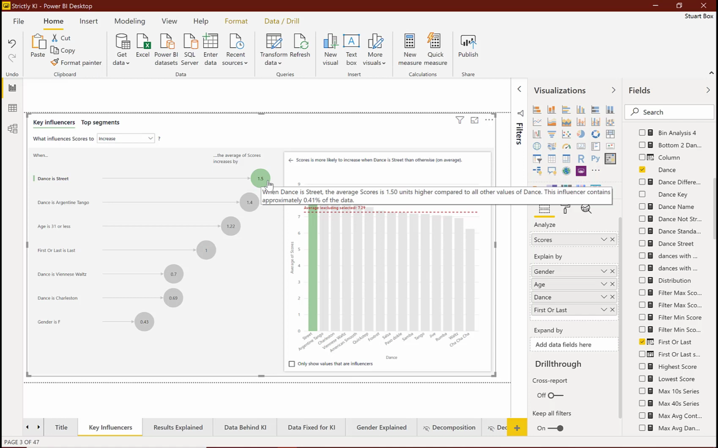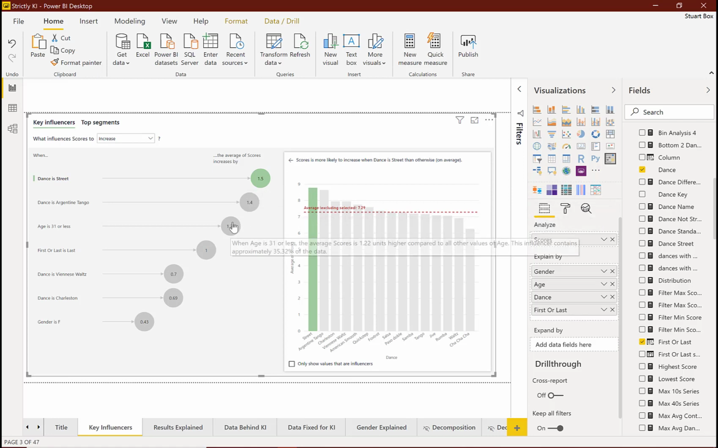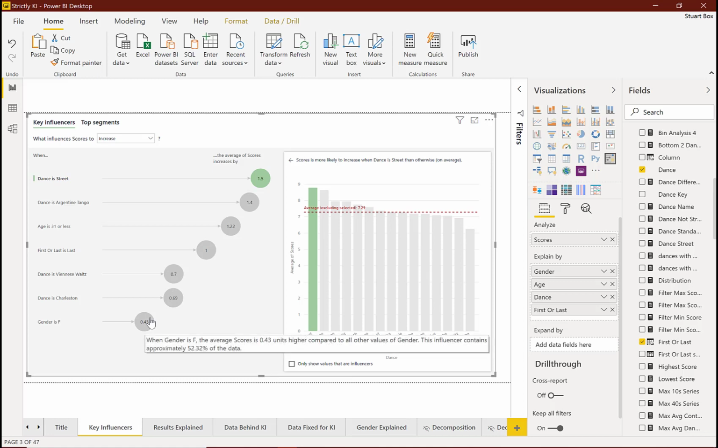If I hover over my bubble for my street dance, I'm told the percentage that street dance comprises of the entire data set. And I'm told that street dance only comprises 0.41% of the entire data set. And I've got a similar very small percentage for my Argentine tango. But if I now look at the percentage that contestants aged 31 or less comprise of the entire data set, it's a much larger percentage, 35.32. Similar with my order of being last, my dance order being last, 10.56. And finally, of course, gender being female, we can expect to be roughly half the entire data set.